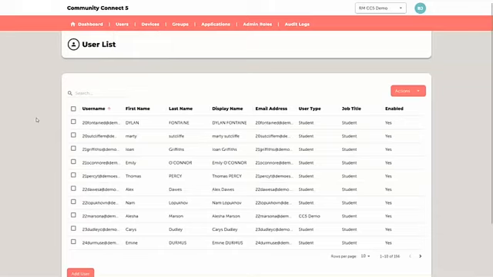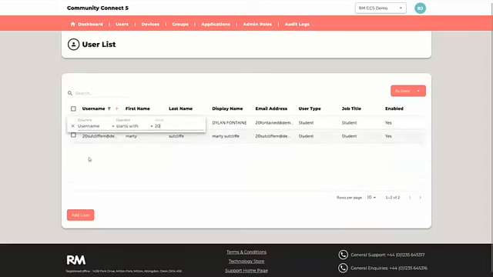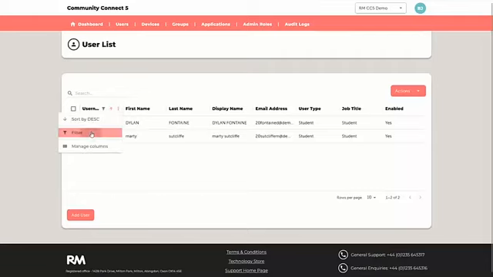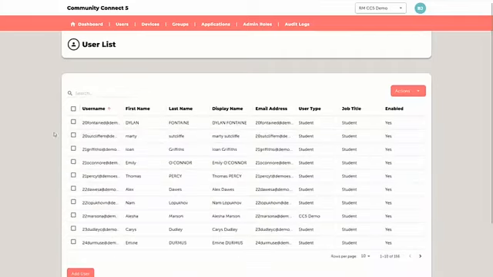Next in users, we have the user list. The user list is exactly what you'd expect, a list of users on your network. We have column filtering available, and we also have a search field to allow you to narrow down your list as you need to.